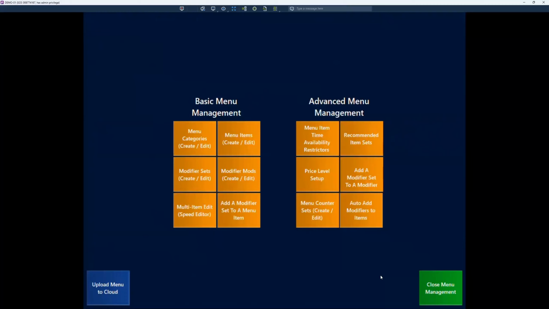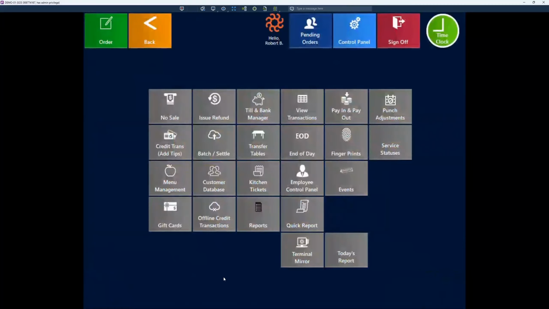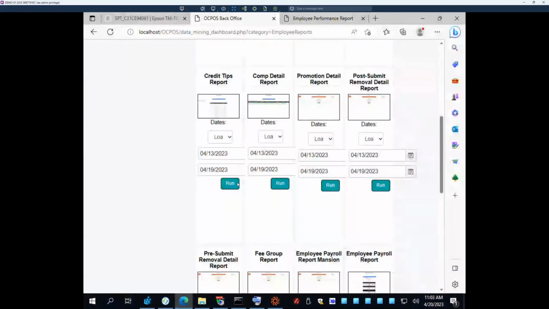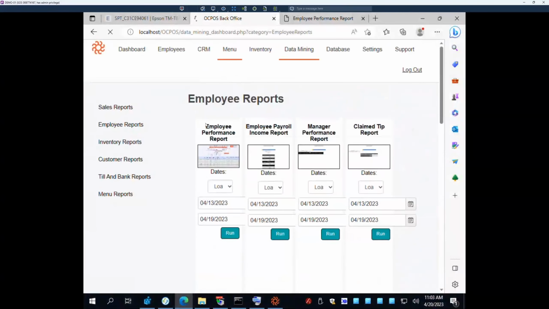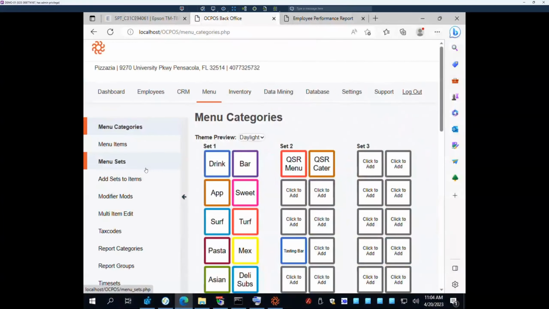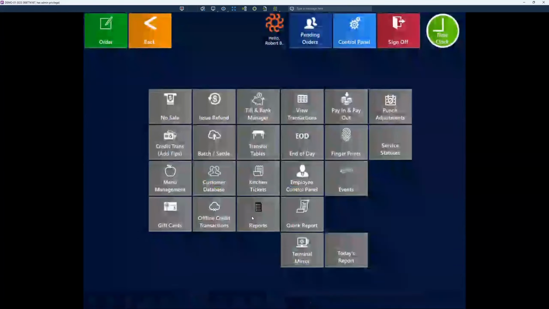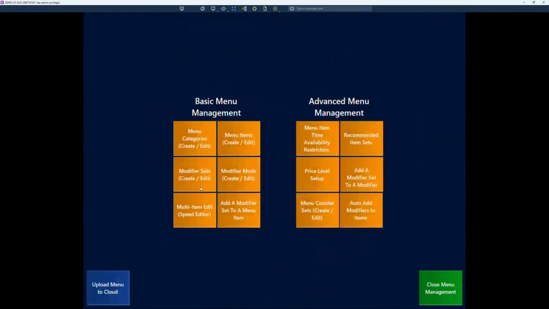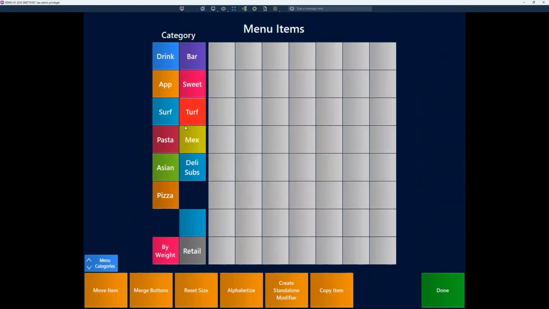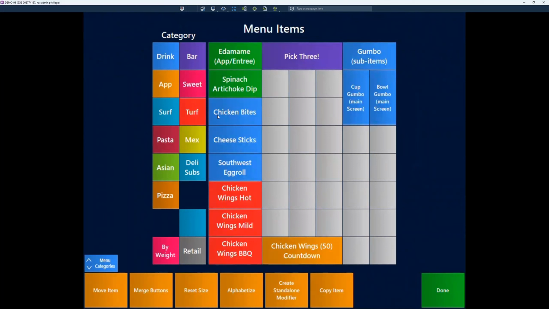So everything that we've done here is available on the back office as well. This is great if they have remote back office set up, they can work on their menu through the remote back office system. However, I always program this menu through the front end because it's not browser based. Anytime you add an item or make a change, because it's browser based, you just have to wait for it to refresh.